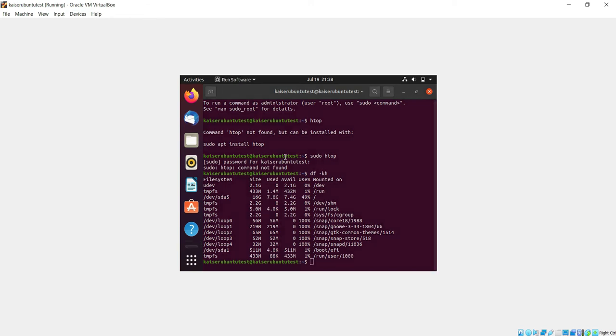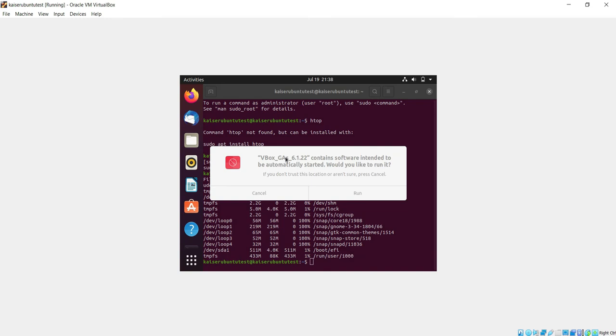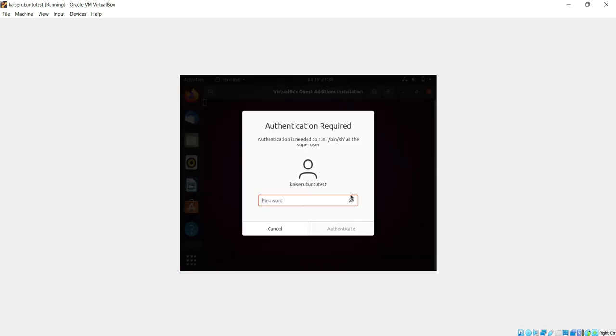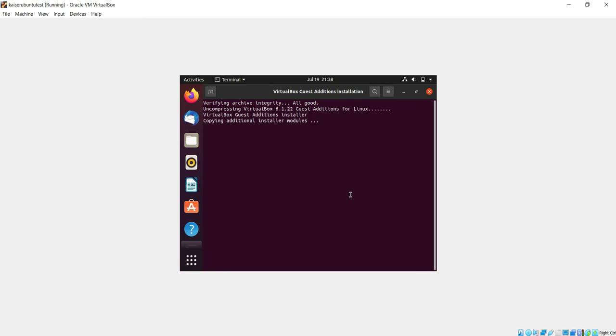Just wait for a second. Yes, it's asking, do you want to run it? So click on Run. When you run it, it's asking for the same password which you used to log in to your OS, so I'm just giving that password. It's running, but you will see an error here.